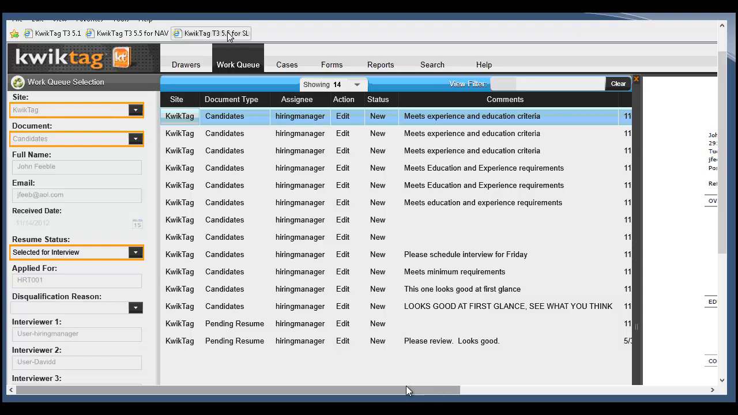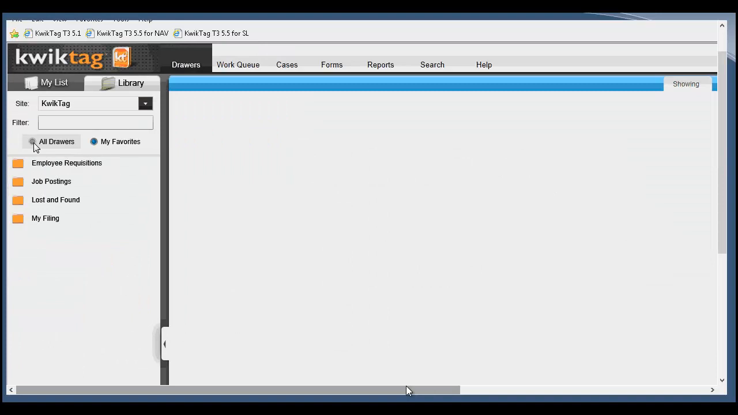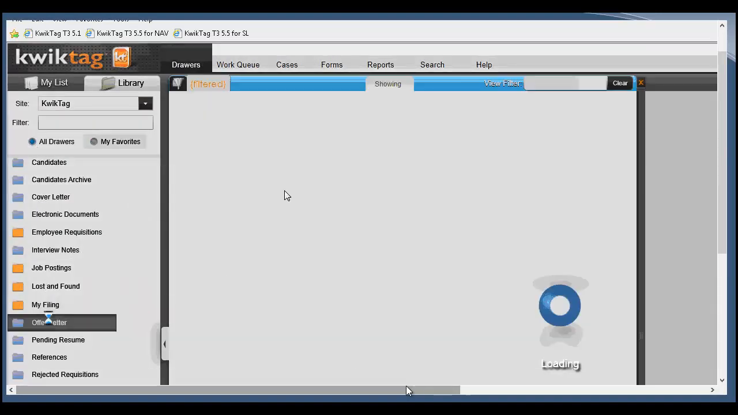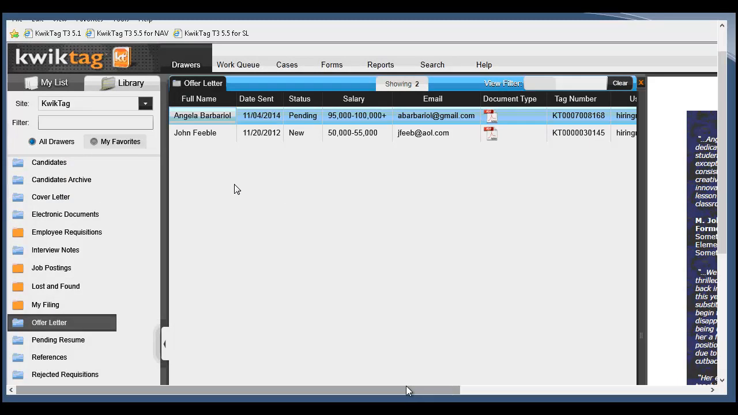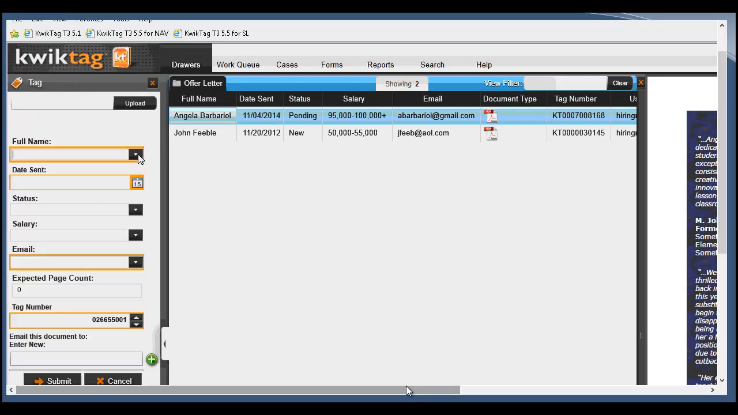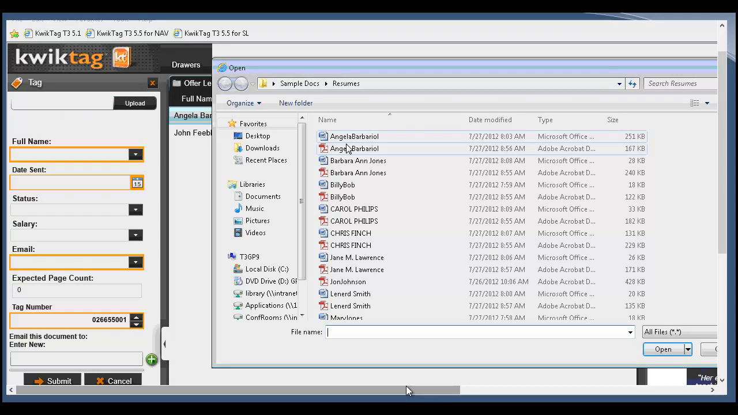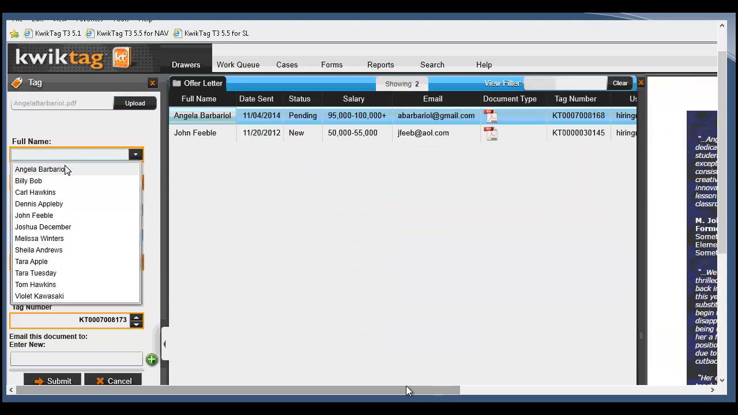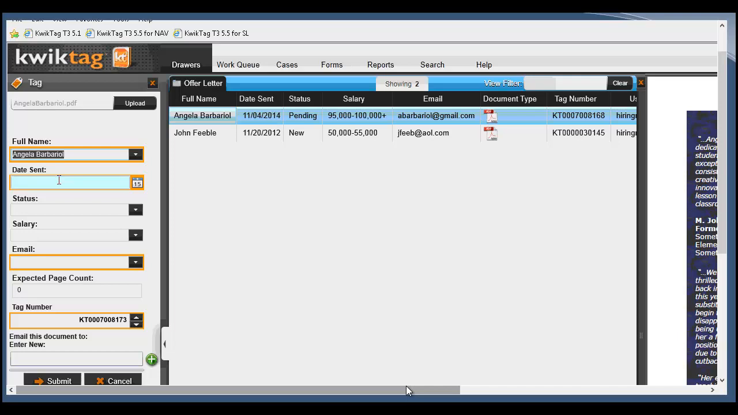So if I go into my drawers and I choose offer letter, there it is, I can right-click and tag, and then I can just basically resubmit her resume. And this time, because we've already gone through the hiring process, when I submit her resume, what's going to happen is it's going to compile an offer letter, and that's going to get routed to the CFO for an approval.